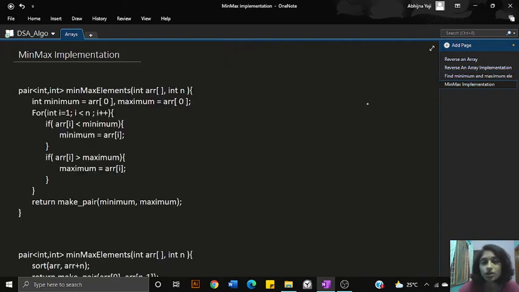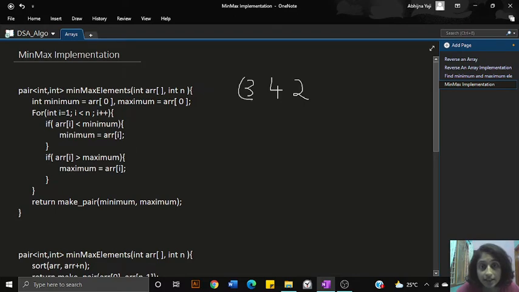Let me take a shorter example here: 5, 3, 4 and maybe 2. First, at the start, I'll set the first element itself as the minimum and maximum. This is what this line is doing, correct? So this will be the minimum and maximum in the beginning. Next I move to the next element. Now I'll check, is this element smaller than 3? It's not, right? So the minimum will be 3 itself. But is 4 greater than 3 here? That is what we're checking.